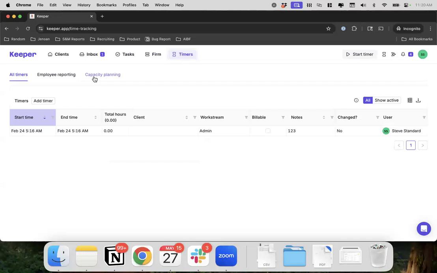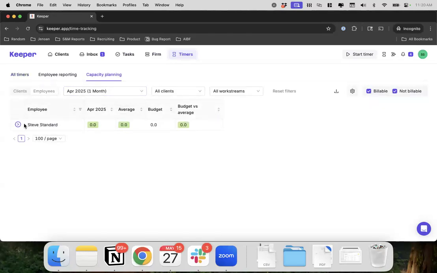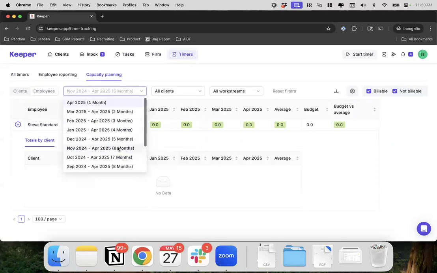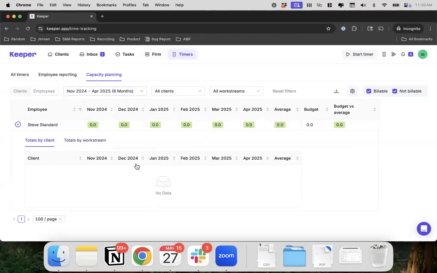If we go to our timers as a standard user, we will see our time, and we can break that down by client or by work stream. Fortunately, Steve Standard doesn't have much time tracked to his name, so there's nothing that we see here. But it's essentially just a scoped down version of the capacity planning experience that managers and admin users have access to.